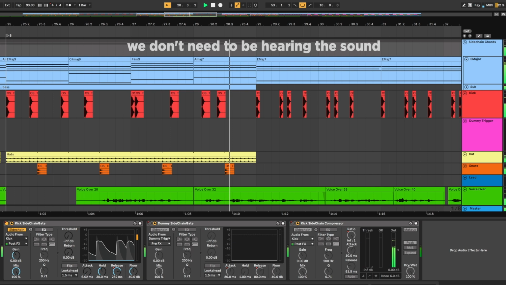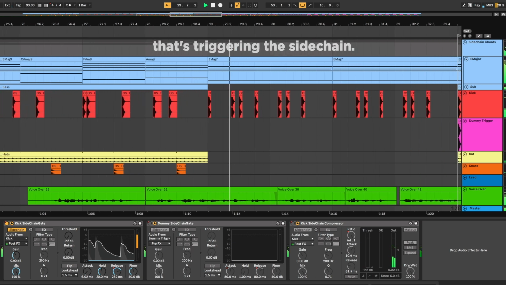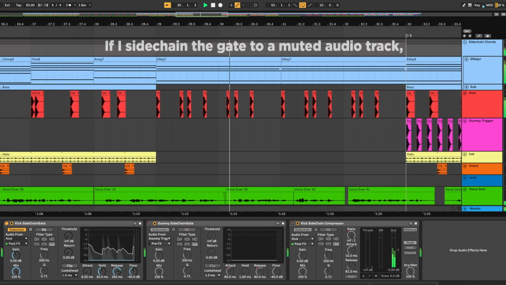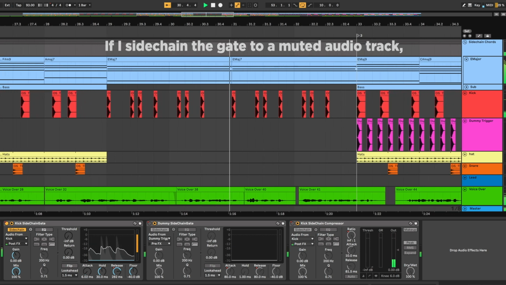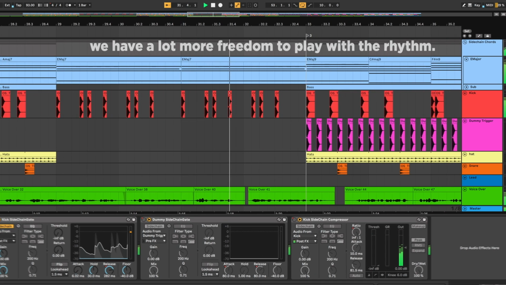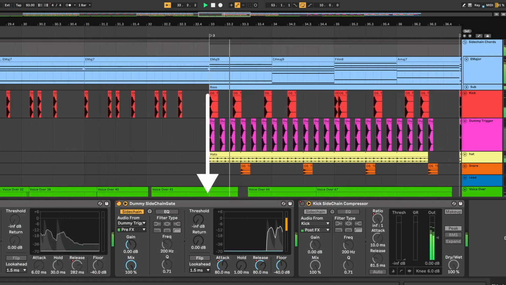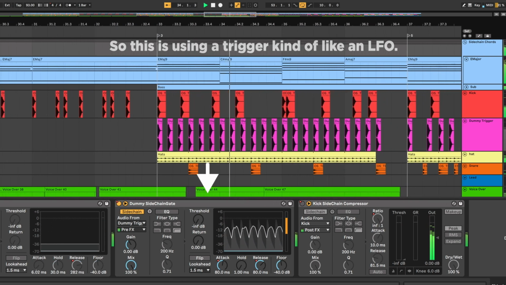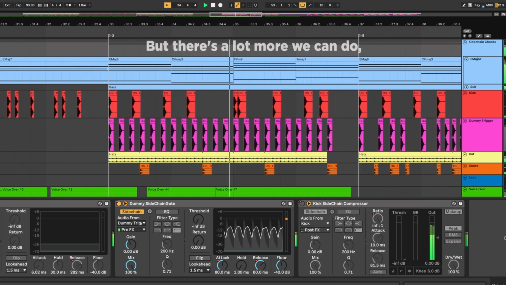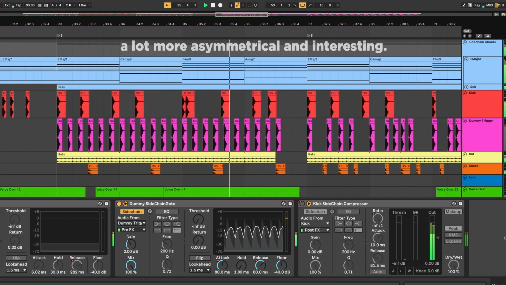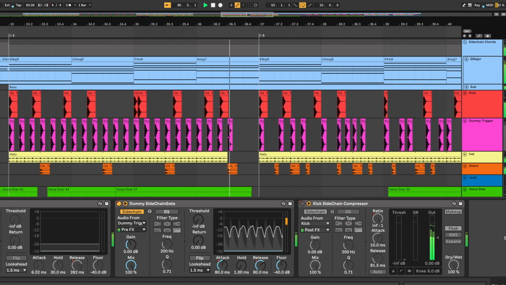And here's the thing, we don't need to be hearing the sound that's triggering the sidechain in order to use it. If I sidechain the gate to a muted audio track, we have a lot more freedom to play with the rhythm. Here I'm using the same kick sample, but on the muted track playing triplets. So this is using the trigger kind of like an LFO, but there's a lot more we could do. We could make the dummy trigger a lot more asymmetrical and interesting.